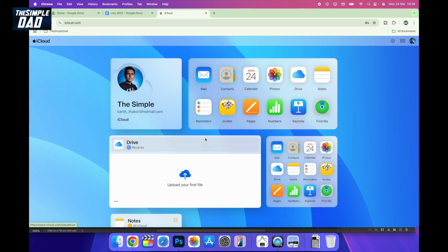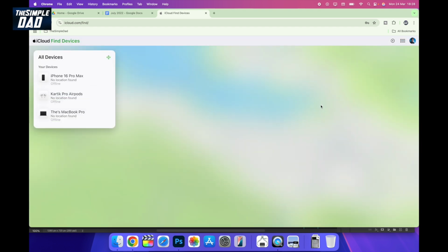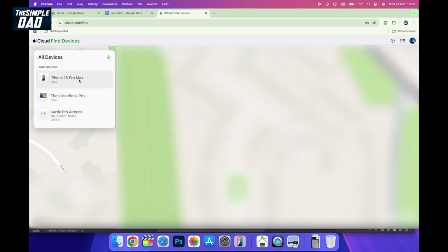And now to find your lost iPhone, go ahead and find Find My just here. Go ahead and tap on this. And this will now show you what you have. So in my example, I've got the 16 Pro Max, I have the AirPods, and I have the MacBook Pro. So now it'll start getting the location for your device.